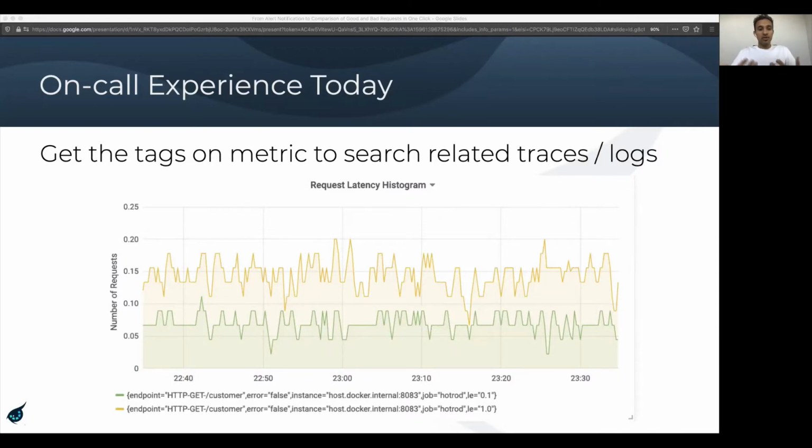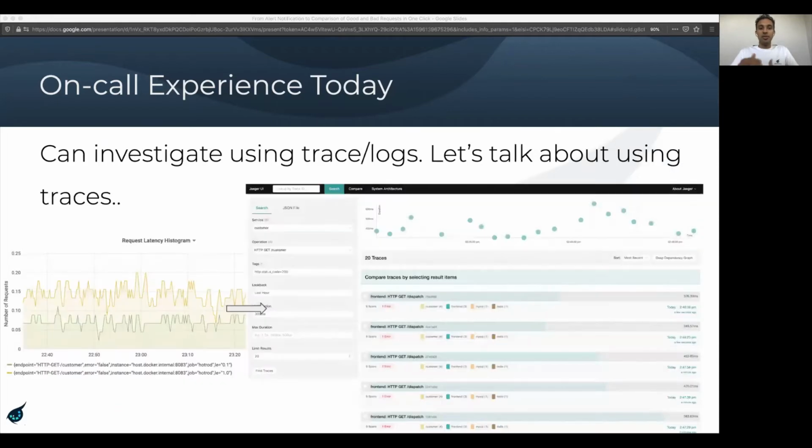where now you get some tags on the metrics, which here they're showing you the endpoint, the instance, the job, or some other information. Now, armed with this tag information, we can use logs or traces for the root cause. For the current scenario, let's talk about using traces.